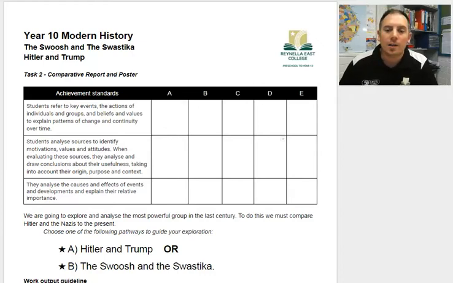So, right here you have your achievement standards. They are the guidelines that you should be following as you do the assignment to make sure that you're sticking to task and you can be graded appropriately under the Australian curriculum.